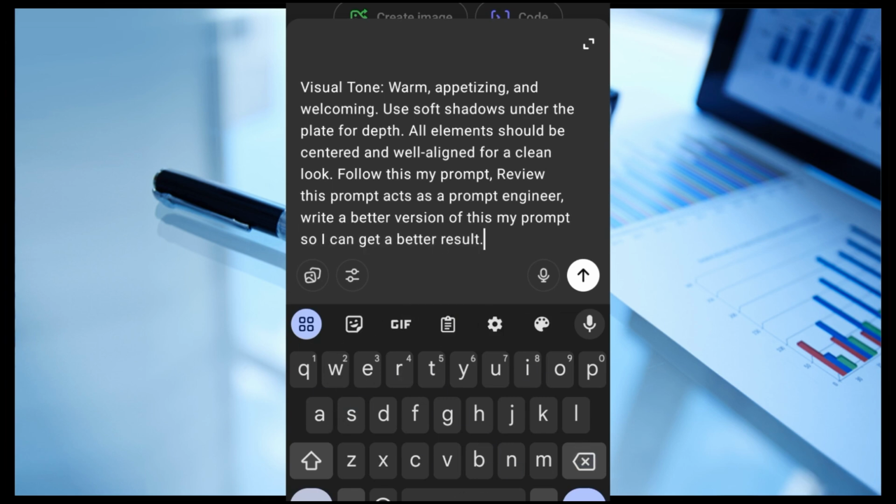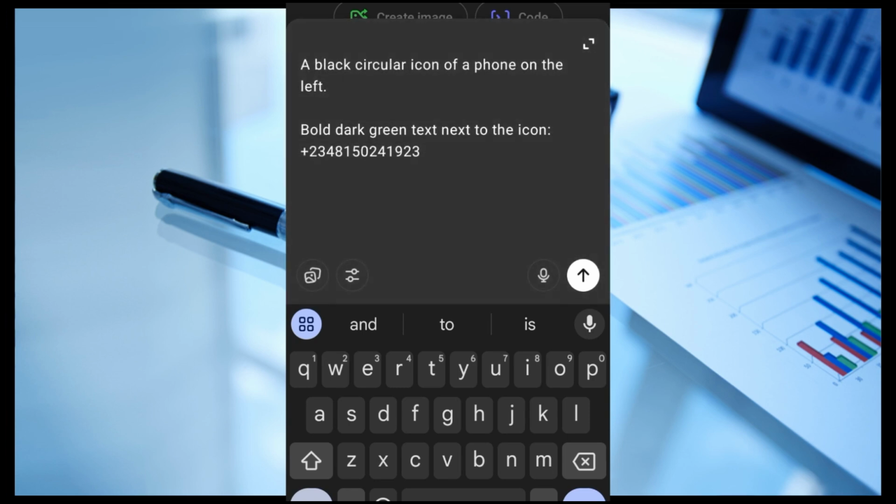So see what I asked ChatGPT to do with my prompt. Follow this my prompt, review this prompt, act as a prompt engineer, write a better version of this my prompt so I can get a better result. So with this, ChatGPT will write a new version of my prompt very well. Then I'll copy that one and paste it, and then ChatGPT will generate a better design for me. So let's see the one that ChatGPT is going to write.